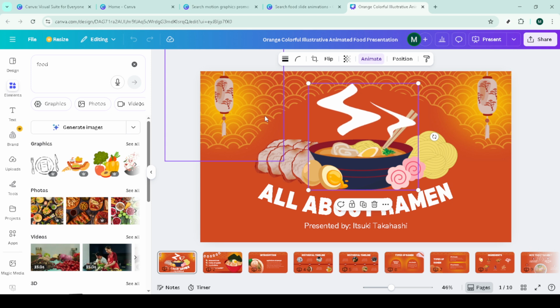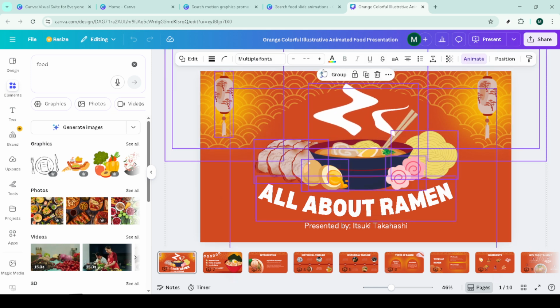Add depth next. Use simple shapes, soft gradients, and the shadows options under Edit Photo to create subtle drop shadows or glow. Keep opacity low so the effect feels natural and appetizing.